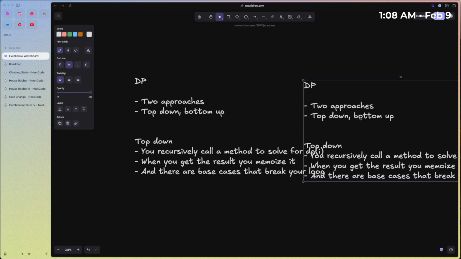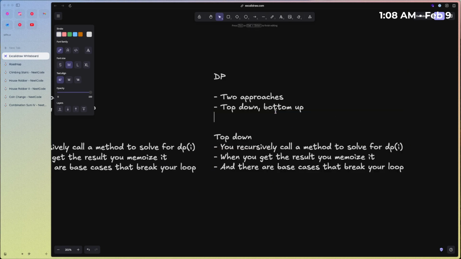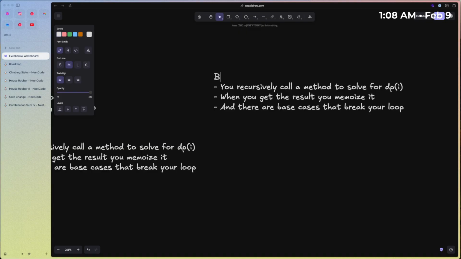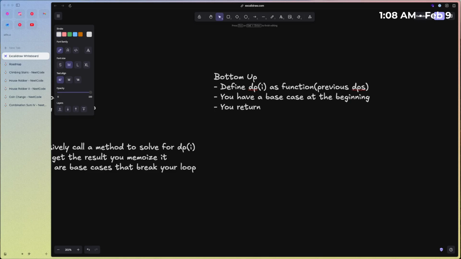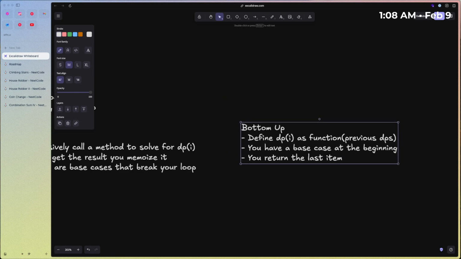And then the other approach was bottom-up. This is the one that I think I gravitate to. It's a bottom-up approach. You define dp of i as some function of previous dp's, and then you have a base case at the beginning, and you return the last item. So these are the two main approaches.